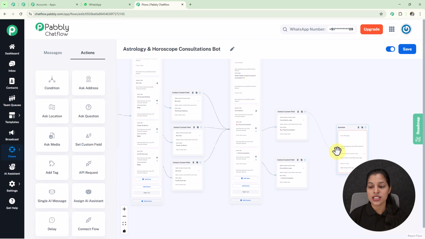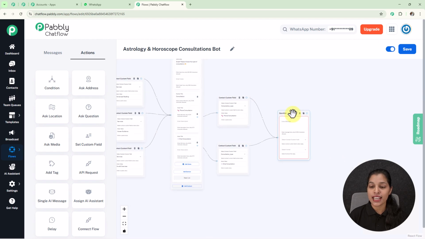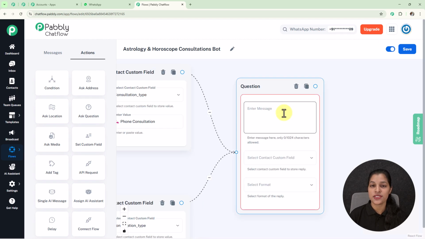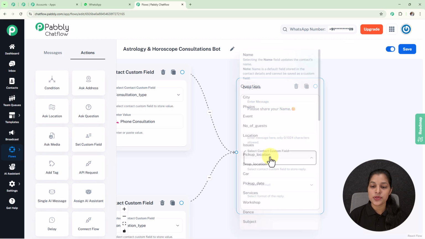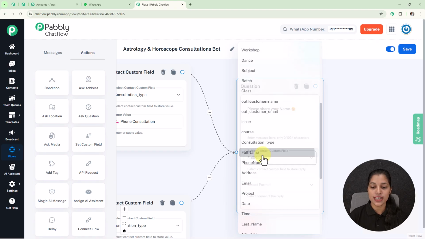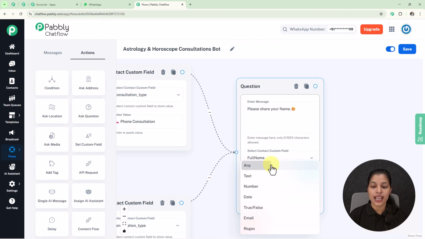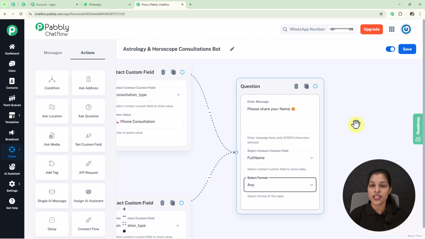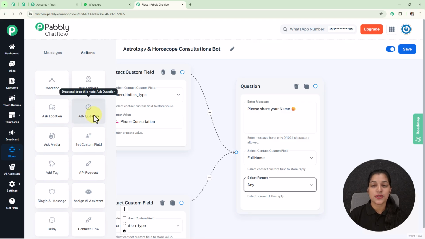And now on this question node I am going to enter a question asking for the full name of my client. So here you can see I have provided a question asking for the full name of my client, and now I am going to select my contact custom field as full name and the format as any. Now I am going to enter one more question. So now let's select this ask question again.